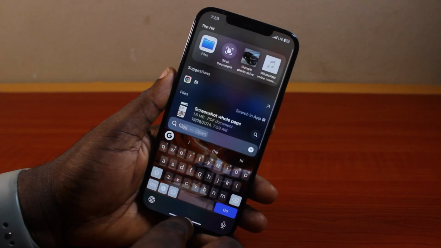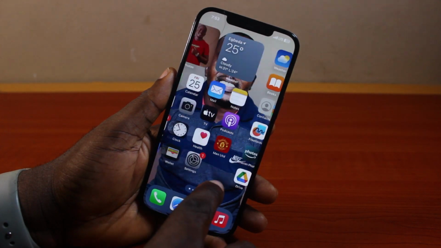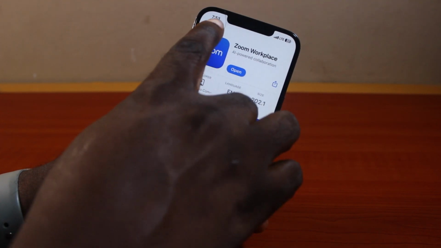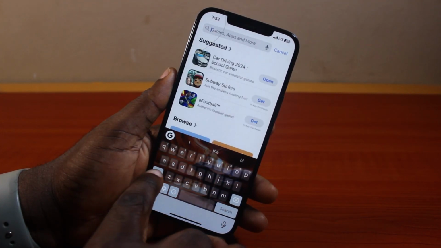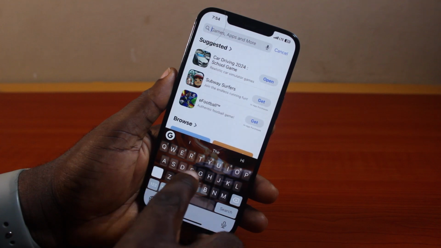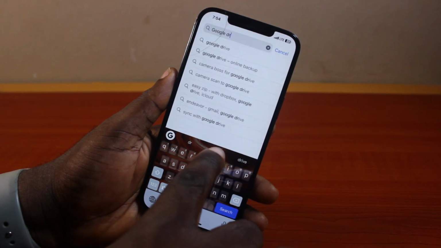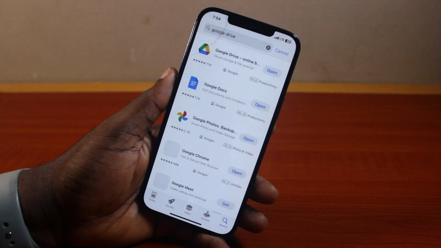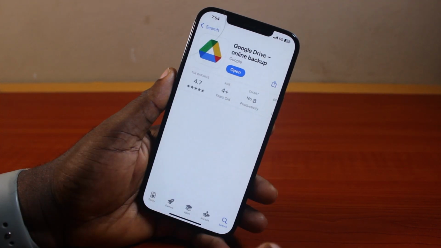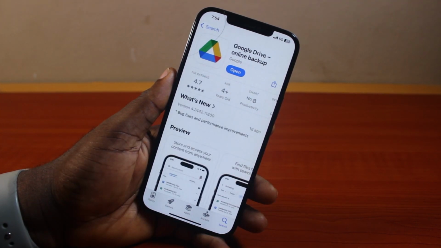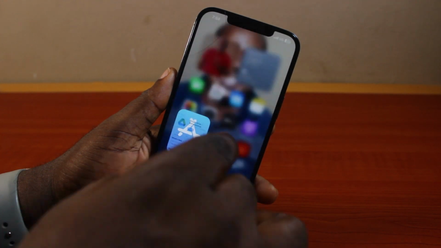The first thing you want to do, before you can add the Google Drive files to the Files app on your iPhone, is you first need to go to the App Store, and on the App Store page you want to search for Google Drive. So search for the Google Drive app, then click on it, and then make sure you install the Google Drive app on your iPhone. Once you've downloaded and installed the Google Drive app on your iPhone, then close it.